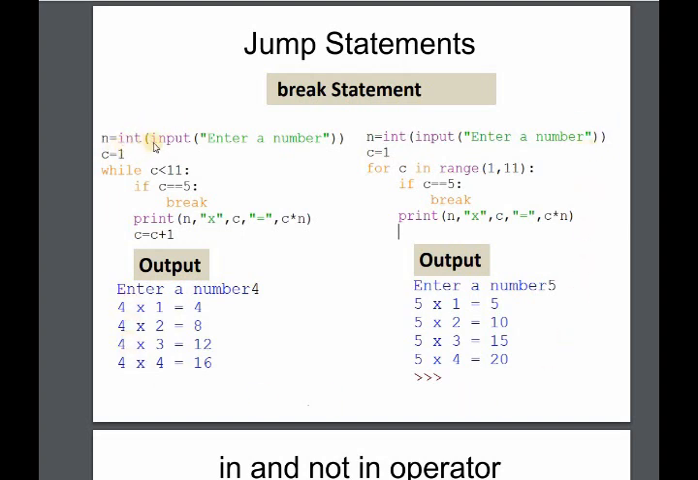For example, int n equals input any number, so you have to insert a number into n. c equals 1, while c less than 11, if c is equal to 5, then break. It will work till c is less than 11. If c is 11 or greater, that will not work. And I'm saying if c is equal to 5, then break, then close the program. And what will be the output? And print n.